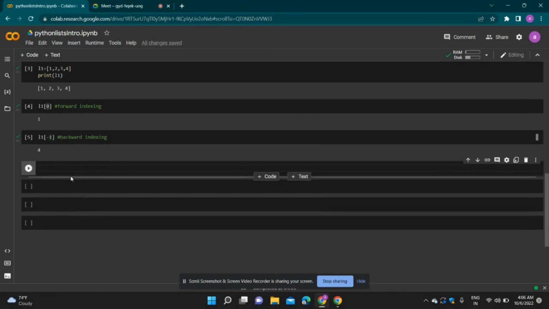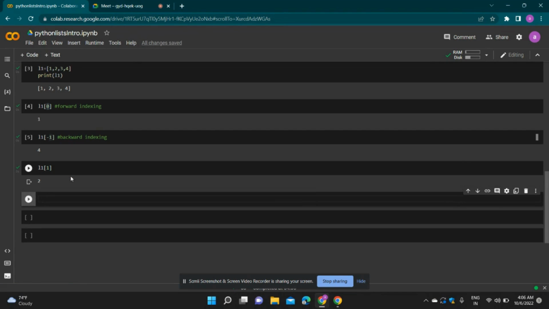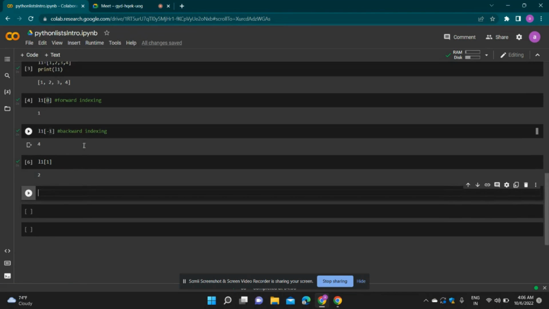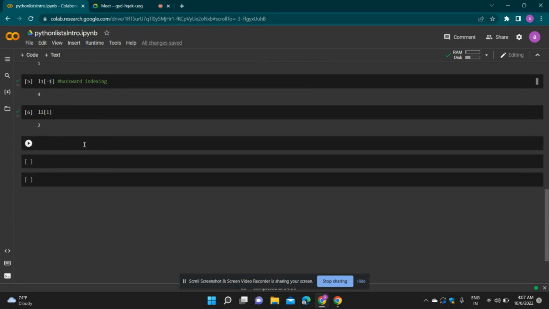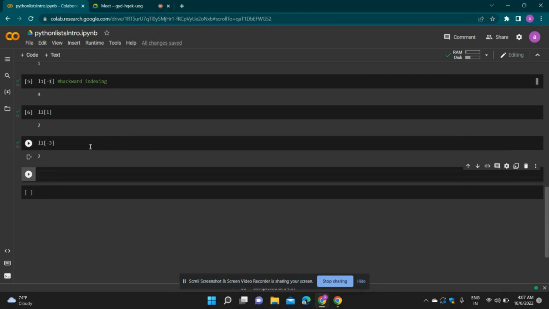And similarly, if I want to access the second element, I can use the forward indexing as L1 of 1, that is the second element of L1 list. And with the backward indexing, how can I access this second element, that is 2? So 4 is associated with -1, 3 with -2, and 2 with -3. So simply I am going to write it as L1 of -3. So yeah, same result.